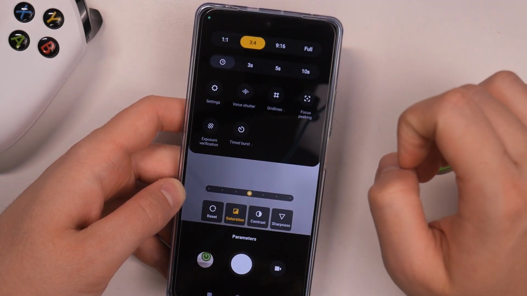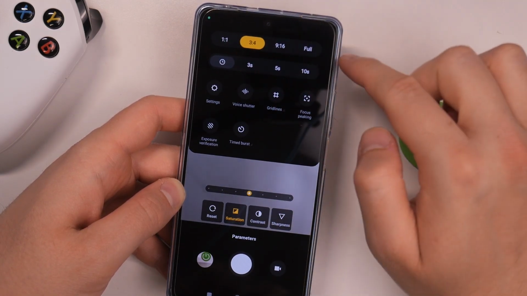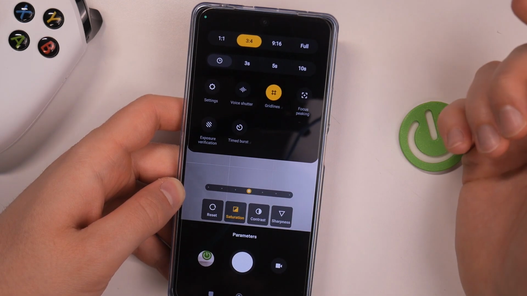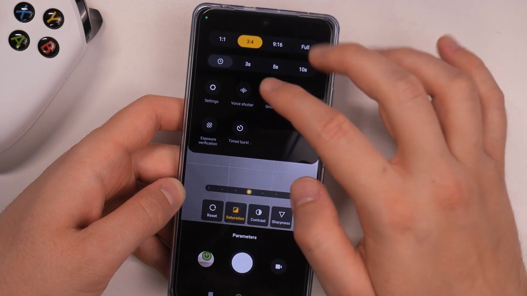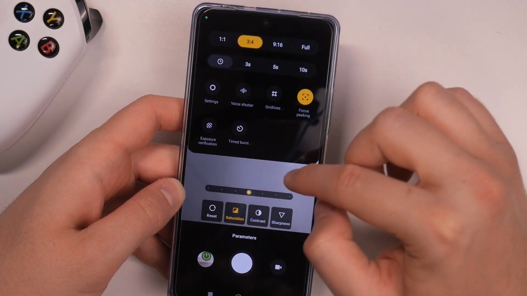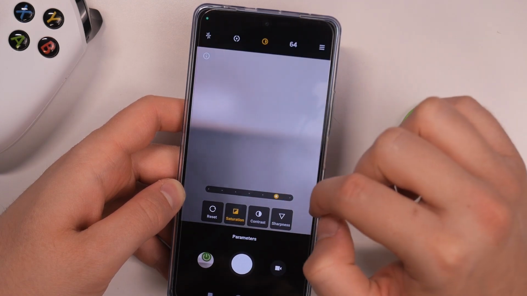And by tapping right here, we are able to change aspect ratio, add shutter delay. We are also able to add the grid lines, and we can also add the voice shutter and also enable the focus peaking and exposure verification.